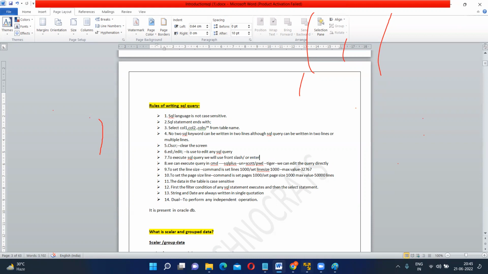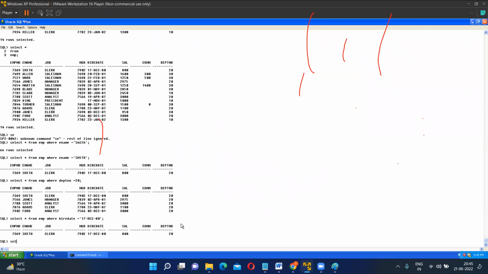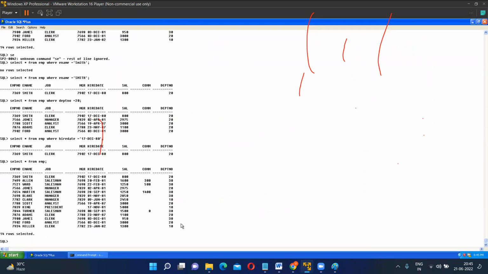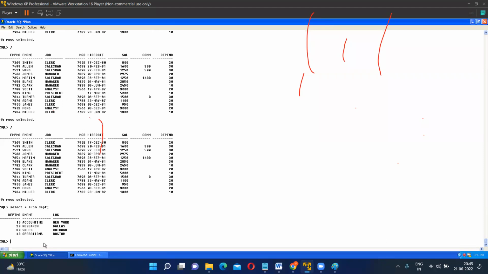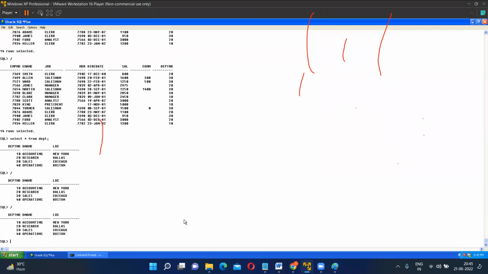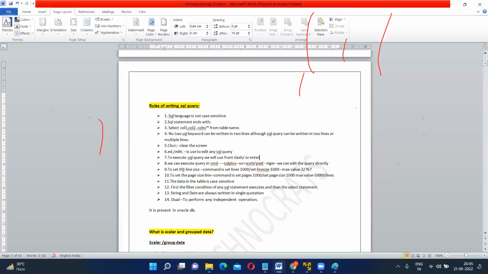If I want to execute here all the employees, select star from EMP, so what do I have to press now? Enter. And if I want to use front slash, then I can use front slash later, any number of times. Are you able to understand this concept? Front slash and enter. If I want to get data from a particular table, I will write select star from department semicolon, enter. Again, if I want to execute this query, then front slash enter. These are the rules, guys.